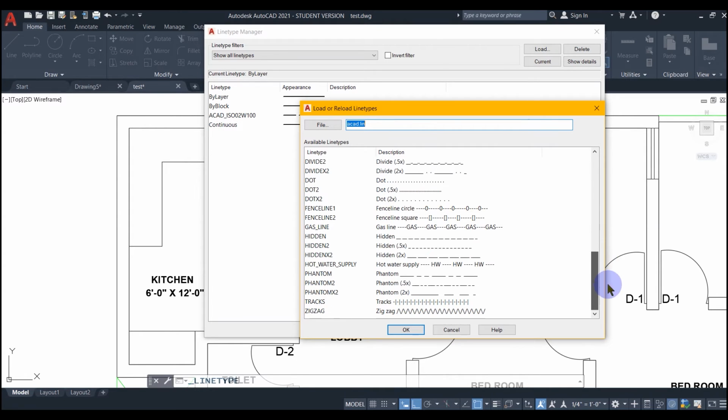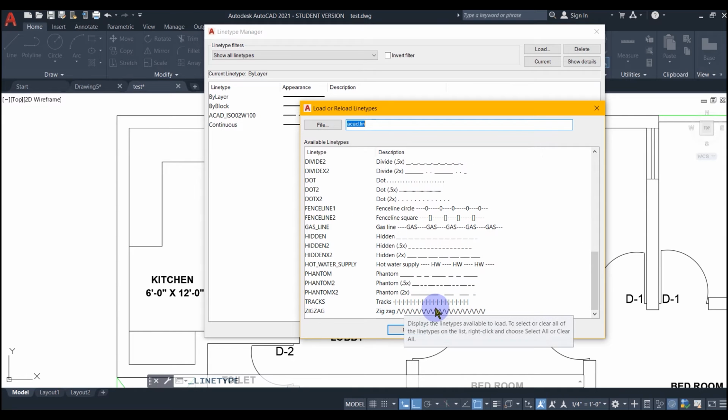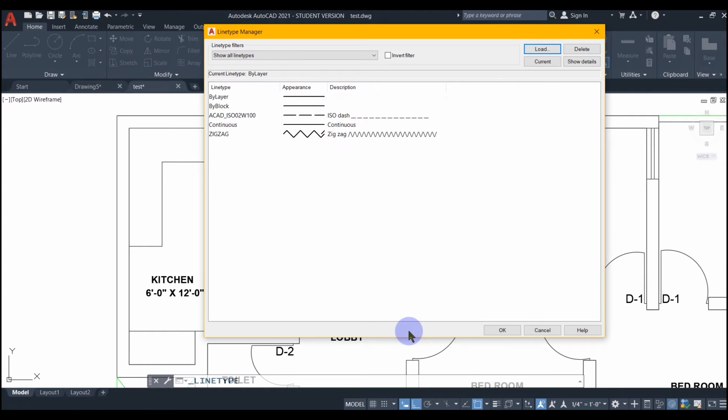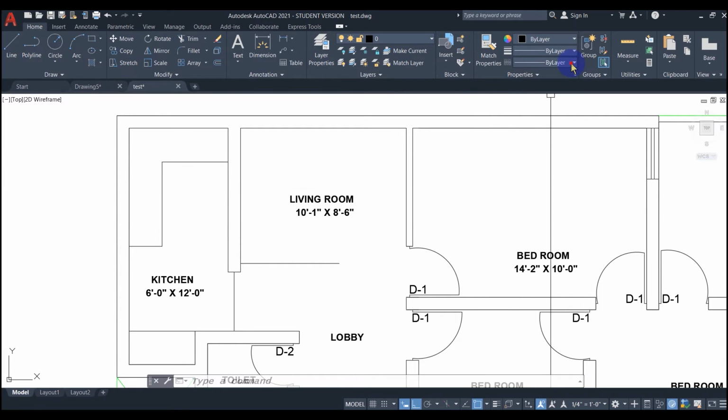And one I am looking for is right here at the bottom. I will select it and hit OK. You can see it is here now. I will click OK. Now you can find it here as well.